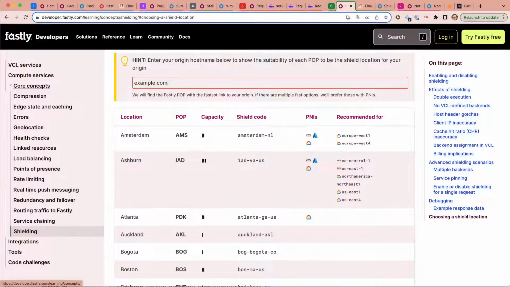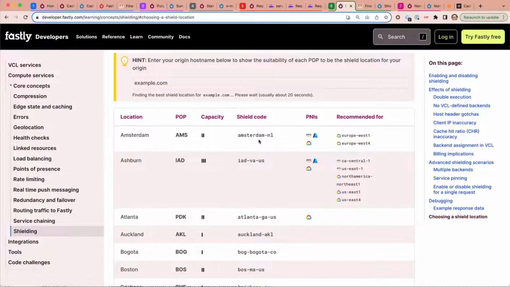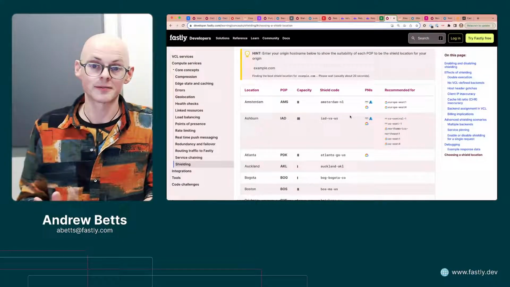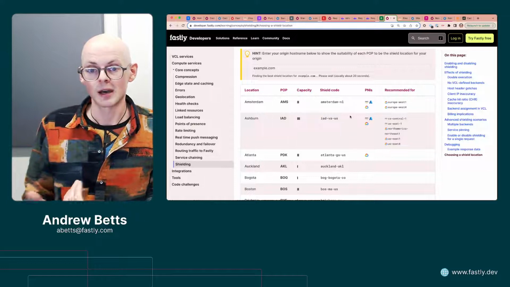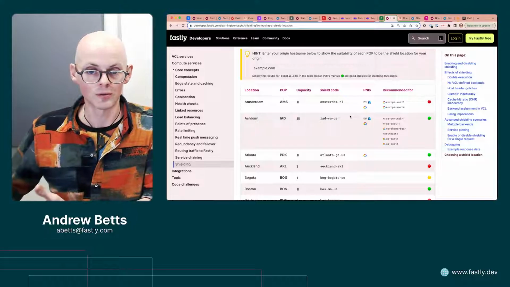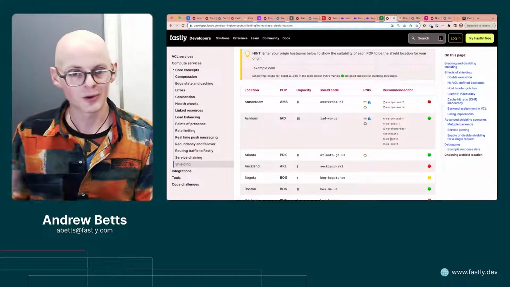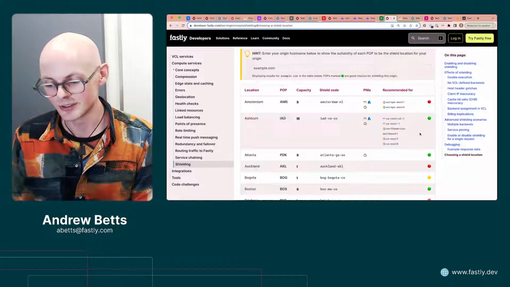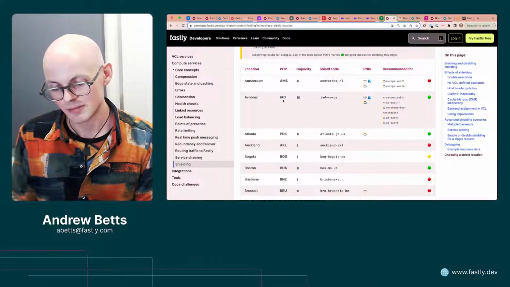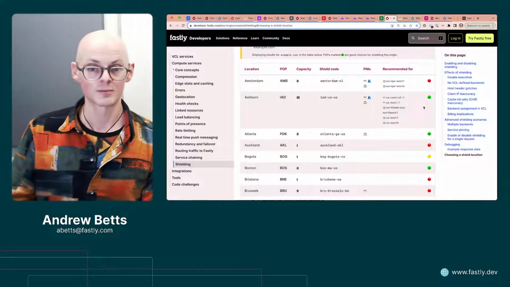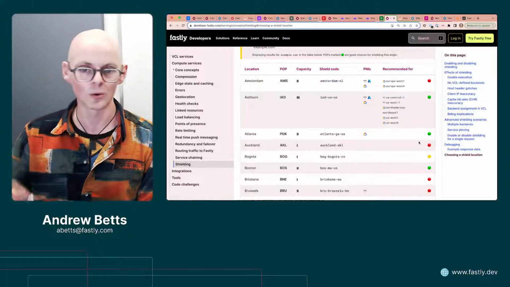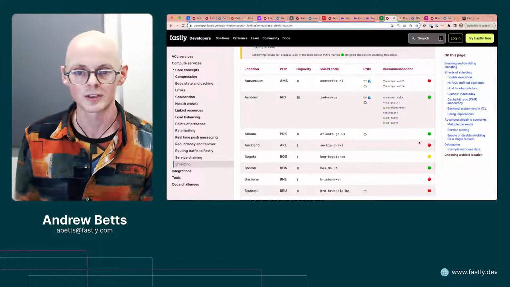So let's type in, say, example.com, and what we're now doing is pinging example.com from every Fastly POP, so that we can give you an idea of which POPs would make good shield locations for example.com. So if you were the operator of example.com, then this is where you should shield. The obvious location is Ashburn, Virginia, which is in fact one of Fastly's largest POPs. But there are various other places that would work as well, all of which are within 20 milliseconds of that origin location.